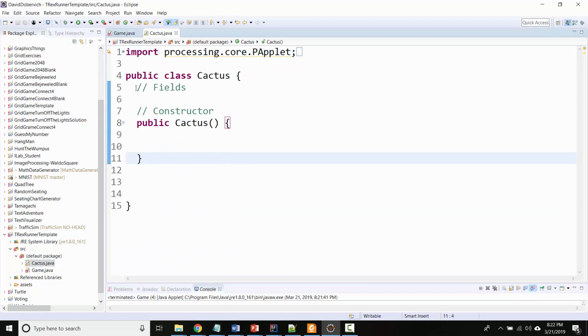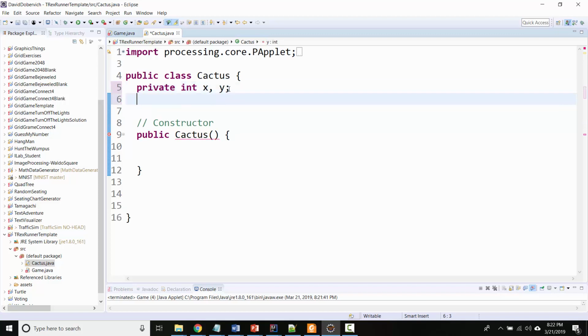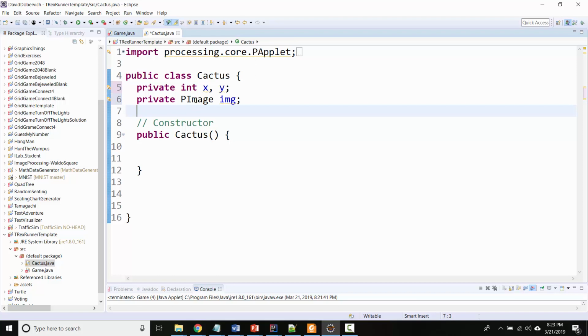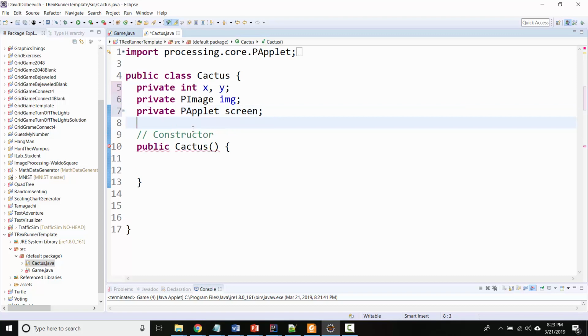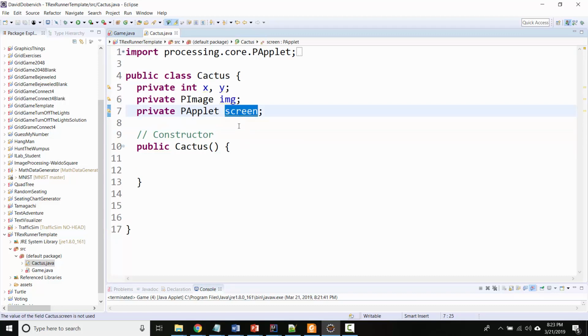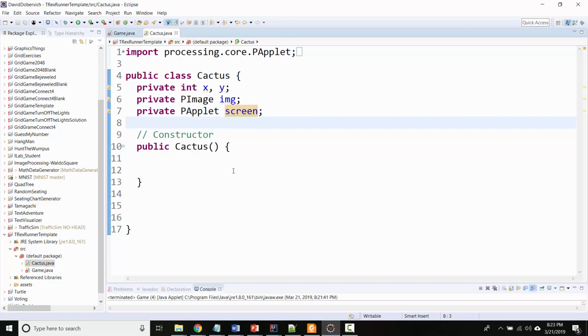So here we are inside Cactus. Let's add the fields first. We'll make all the fields private. I know we'll need an X and a Y. I said we'll need an image for the cactus, so that's a PImage. If your PImage is highlighted in red, hover over it and say import. And the last thing I said we needed was a graphics window to draw the image onto. I'm going to call it screen, which is different than your handout. In your handout, this is called a window, but I kind of like the name screen better.